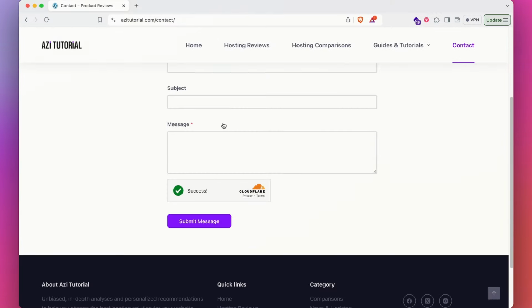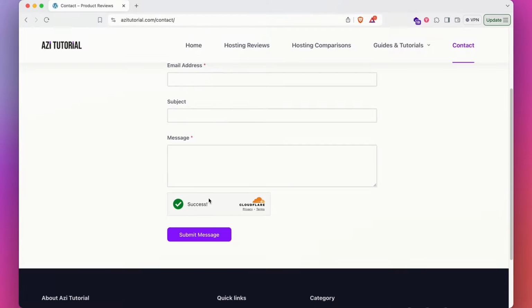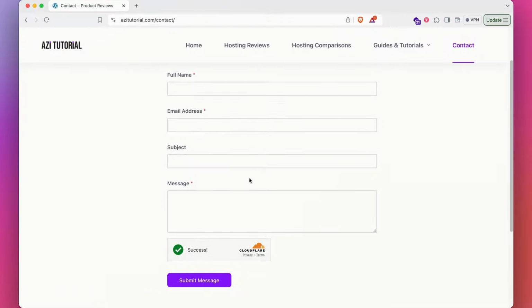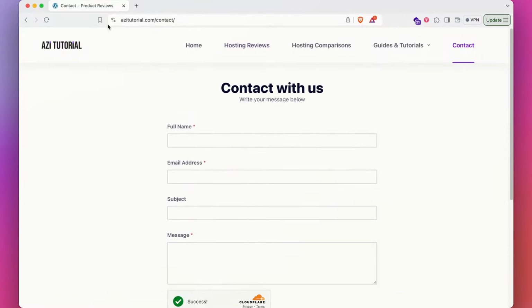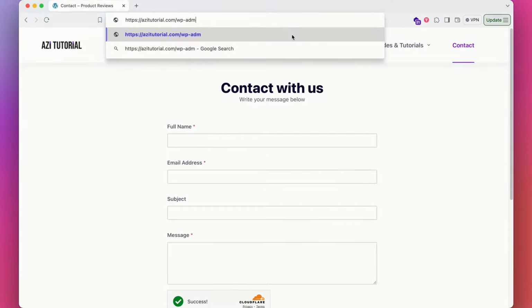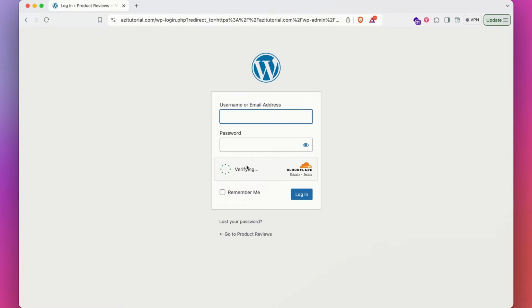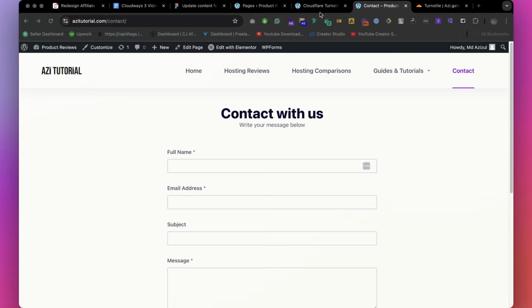All right, if I go to another website, as you can see, it's automatically added and automatically successful. So yeah, this is now working fine. Okay, if I go to WP Admin with this button, yeah, this is already verifying definitely. So yeah, this is pretty nice. That means this is working fine.